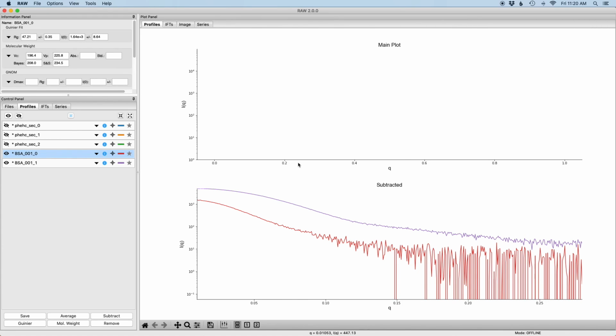With that, that's the end of this tutorial. You should now know how to use evolving factor analysis, or EFA, in RAW to deconvolve overlapping components in SEC-SAXS datasets.